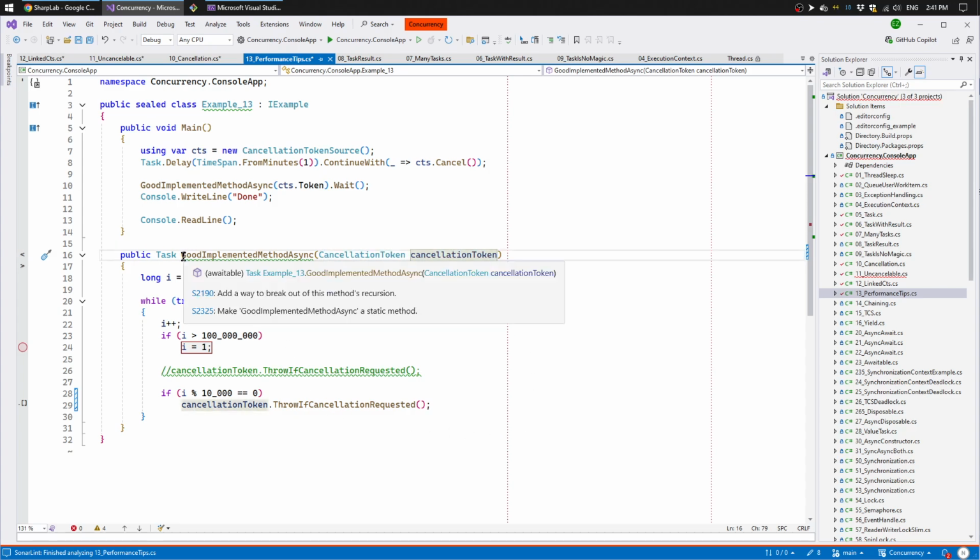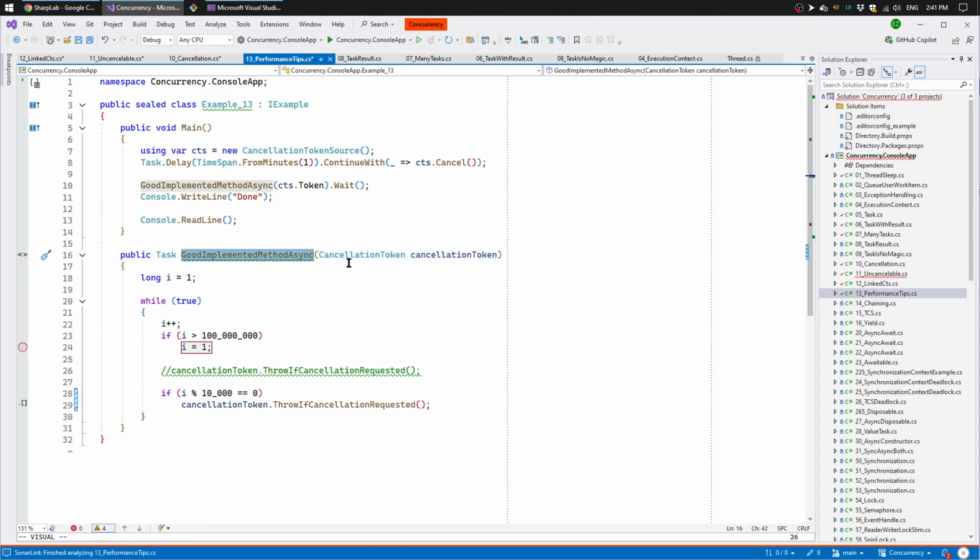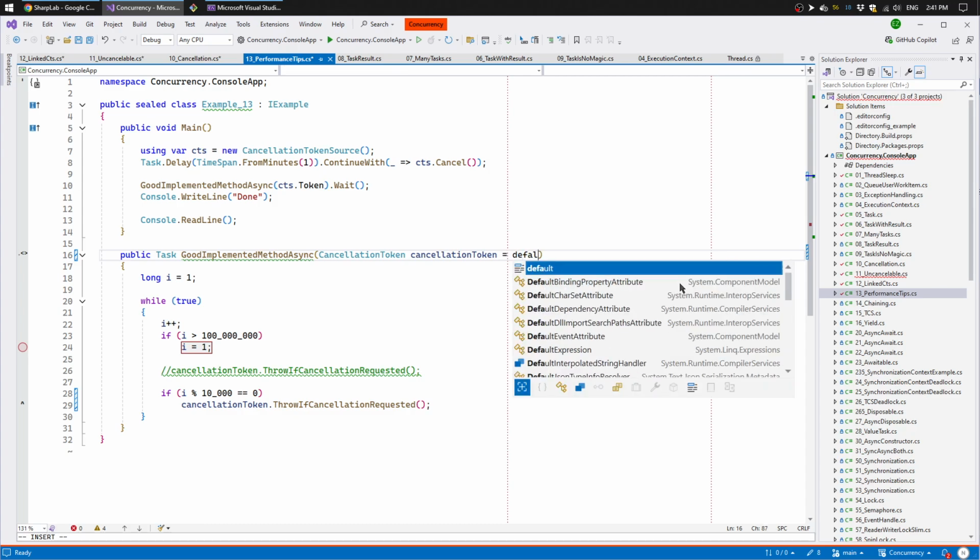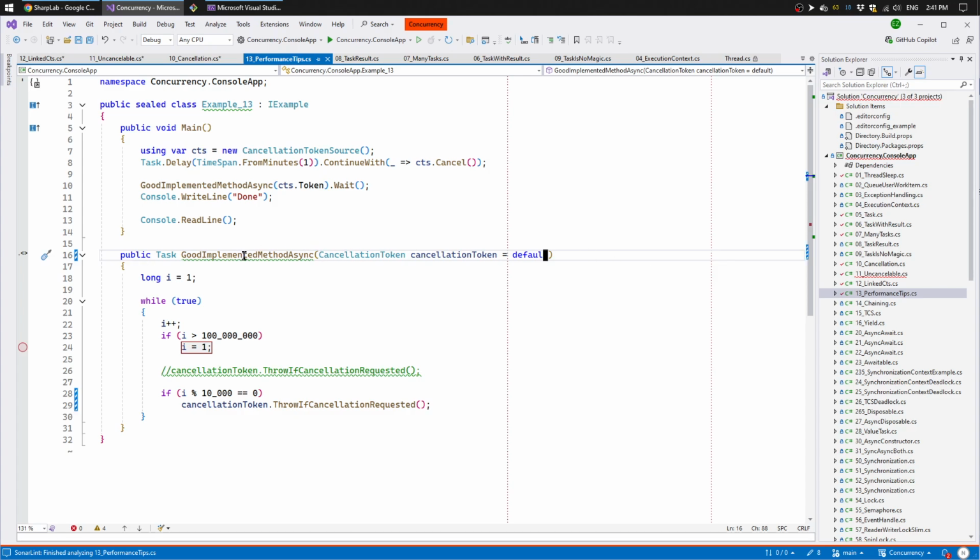If you want your customers not to worry about it and skip passing it unless they need it, you can always use default parameters like this. This would mean that they can call this method without passing a cancellation token, and it will be default by default, so it will never be cancelled.